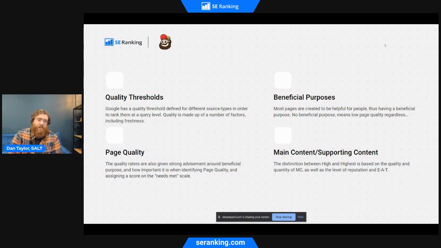then it has a low page quality, which I'm not going to cover too much because that is covered under E-E-A-T quite a bit, and that's basically on the needs met scale. And even if you have no beneficial purpose, you have a very low page quality. And then the fourth one is the main content and supporting content element, and that can be transposed to the design of a page, the main block, the main purpose. It's again something which does impact the indexing, especially when you start looking at query and query cluster level.